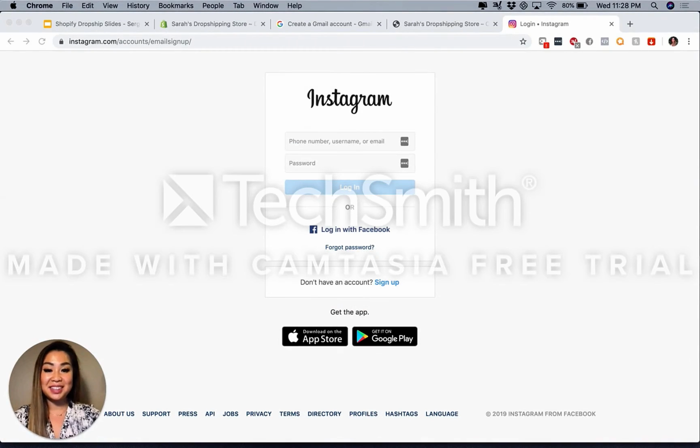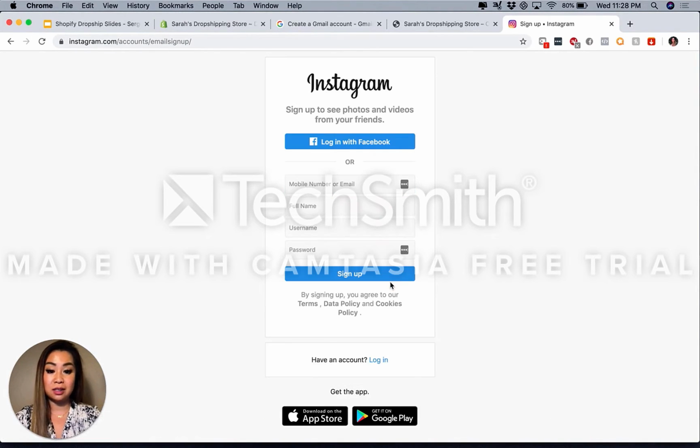And now let's set up your Instagram and Facebook accounts. So to sign up for Instagram, just simply go onto the Instagram homepage and click sign up. And you can do this on your phone as well, since Instagram is primarily a mobile platform. So that's where you're probably going to be using the platform the most.